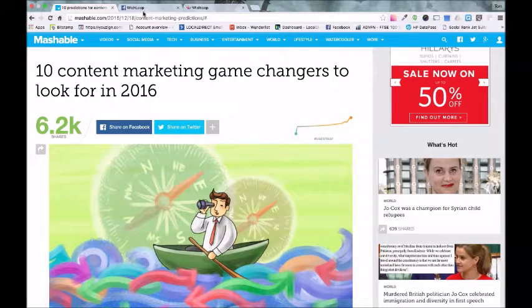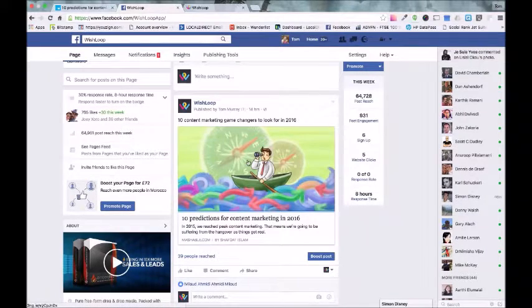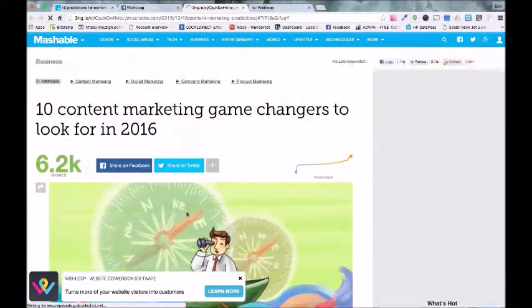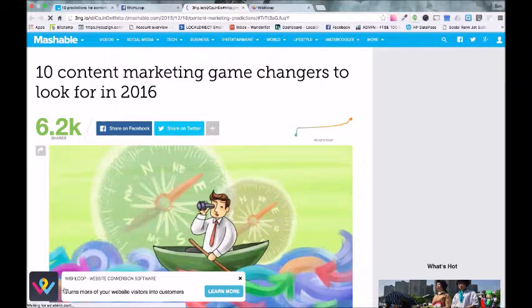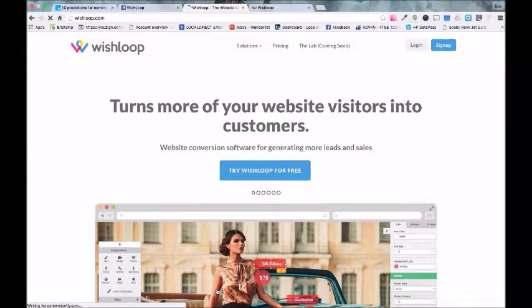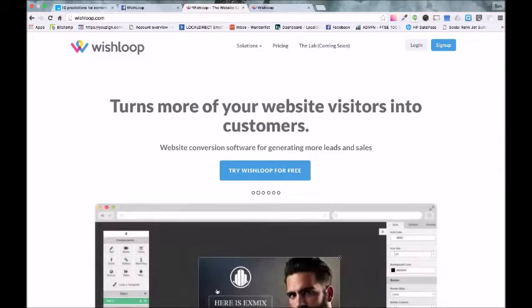So if we head on over to Facebook and I click on this link that I shared earlier, you can see it now takes me through to the article, but this time it's got my logo and a branded message and call to action in the bottom left corner. And if I click on this button, it takes me through to our website. So we're using content sharing to drive traffic to our own offers. Let me show you how easy it is to set this up for yourself.